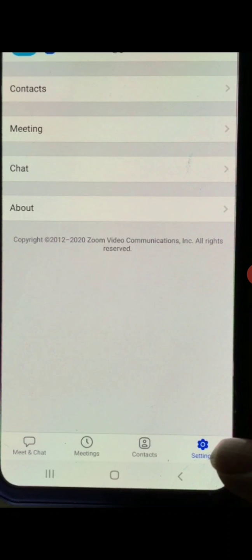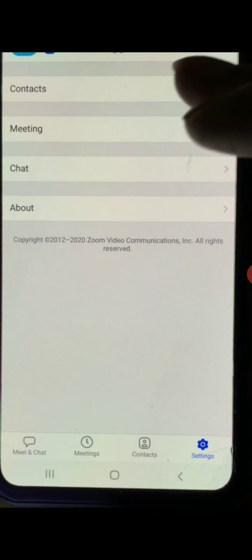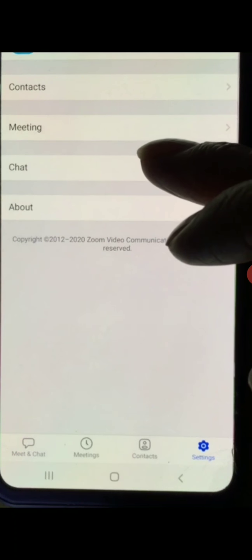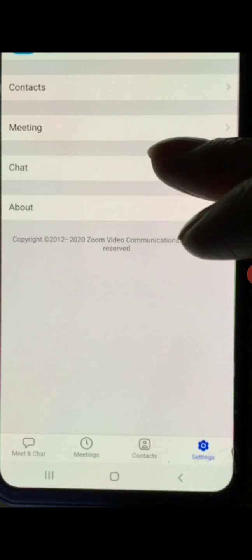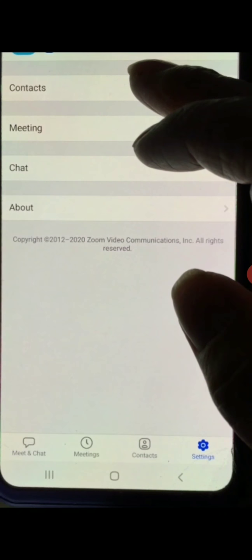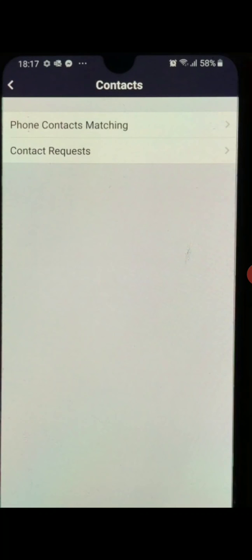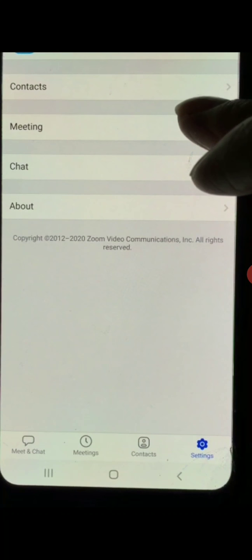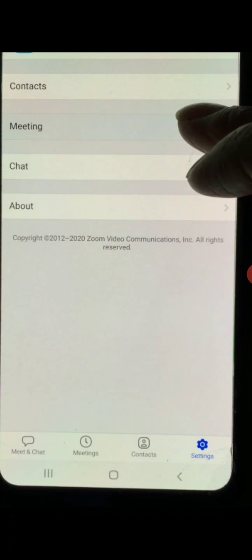In settings, this is what we see. Contacts, meeting, chat options. Going into contacts. These are the options inside. Use our phone to match contacts. Contact requests. Into meeting options.